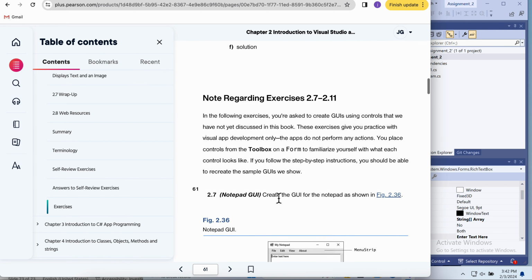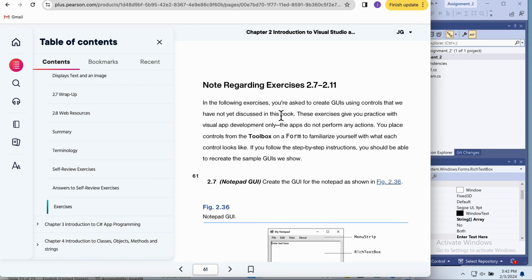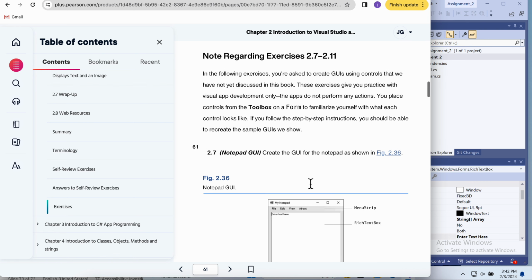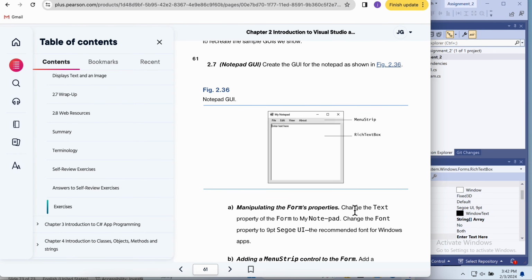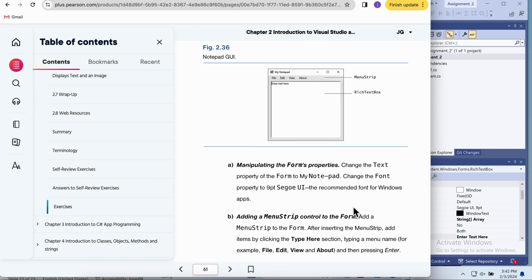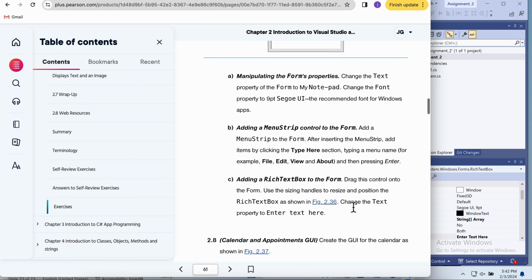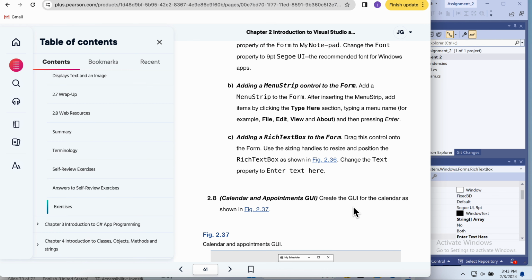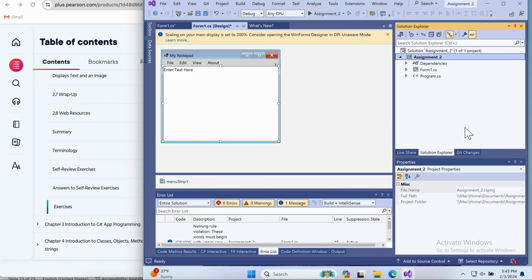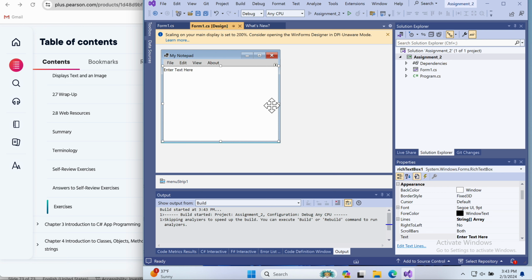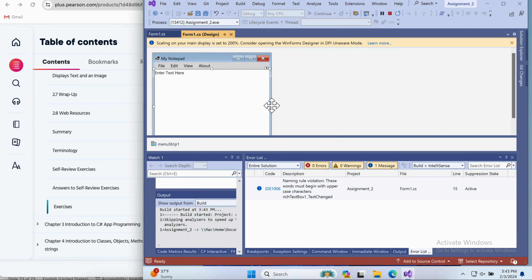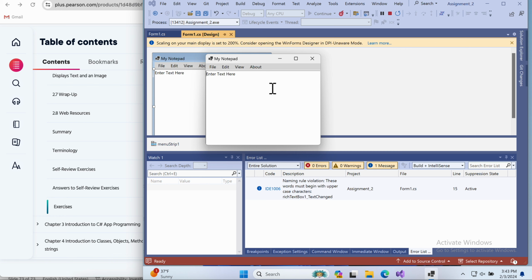Okay, so now I wonder if it says what color to make it or anything. No, I guess that's it. It doesn't say what color to make it or anything like that. So let's go ahead and see the output of it. And this is what it looks like.